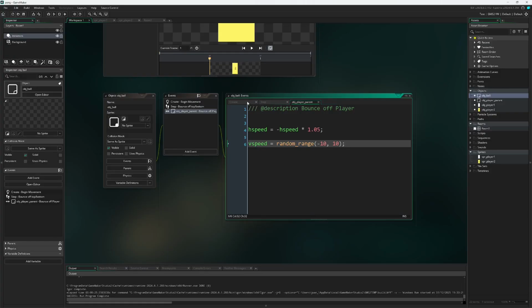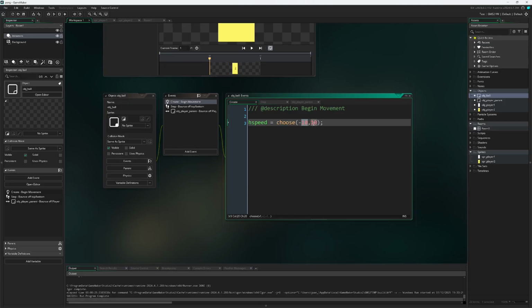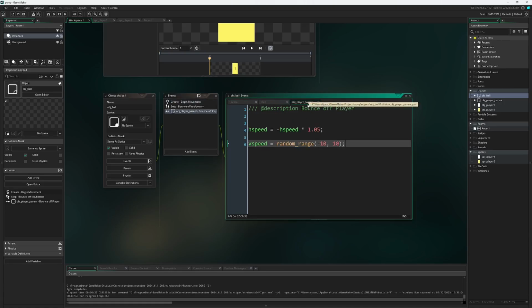The difference between a choose and a random range is that choose will either be negative 10 or positive 10. That's it. Nothing in between. Only negative 10 or positive 10. Random range will be between these two values. And so you can have a negative 9, a negative 1, a 3, a 0 even. This determines the vertical speed of the ball after it bounces off a player.